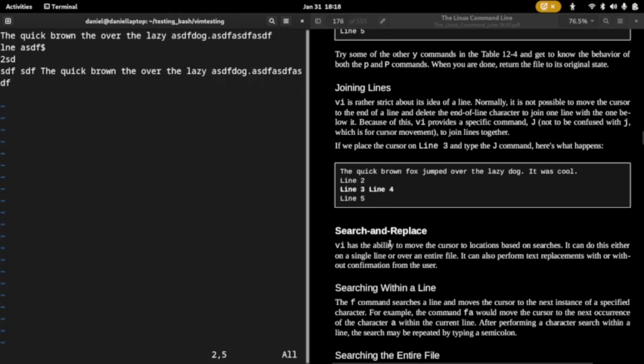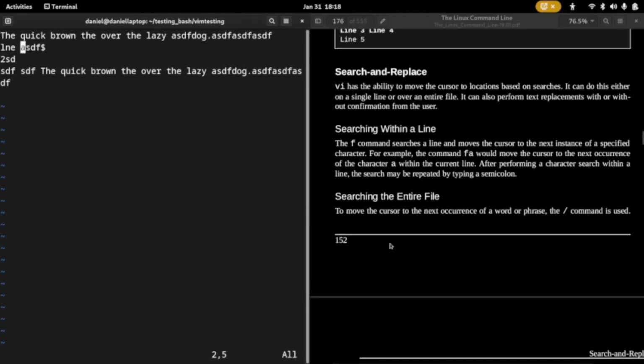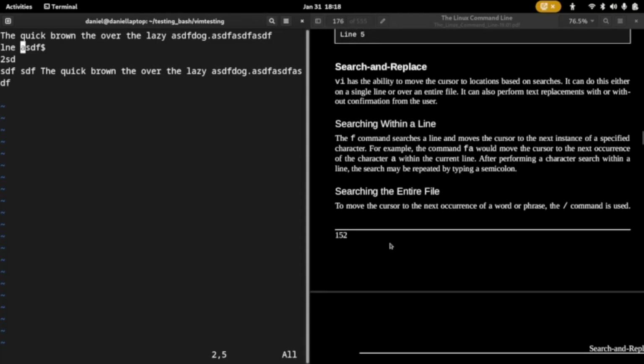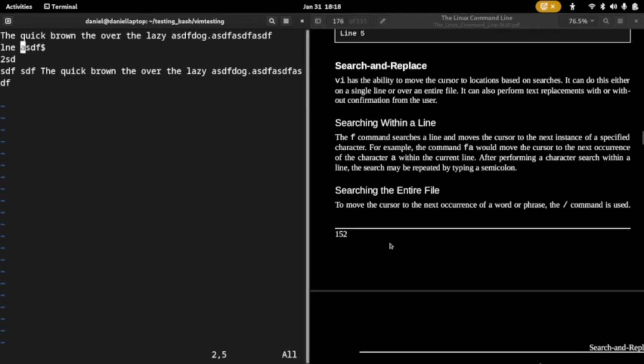Search or replace. Vi has the ability to move the cursor to a location based on searches. It can do this either on a single line or over an entire file. It can also perform text replacement with or without confirmation from the user. Searching within a line.